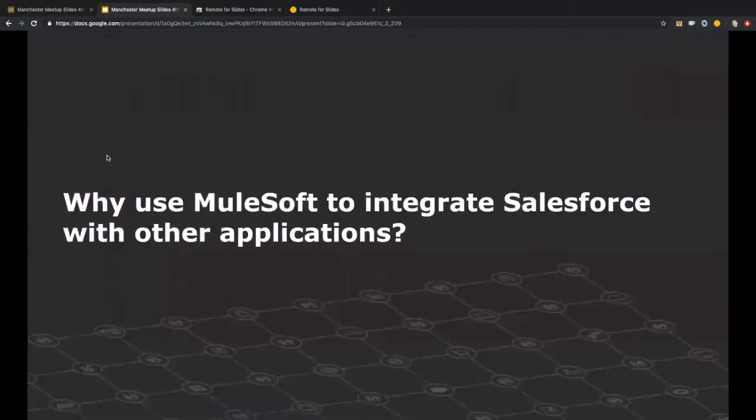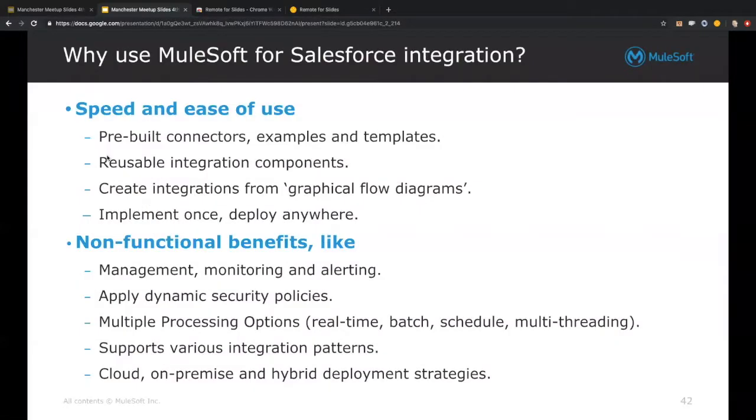So, why use MuleSoft to integrate Salesforce? There are two key reasons that customers are using MuleSoft to integrate Salesforce with external applications. Speed and ease of use, so the ability to design integrations outside of Salesforce using effective graphical flows or steps where you transform data and connect to other systems. And the ability to reuse things. As I said earlier on, you can create an integration between Salesforce and your system, and then you can reuse many of those components to build fresh integrations without having to start from scratch.